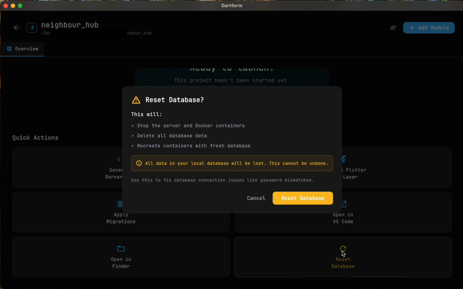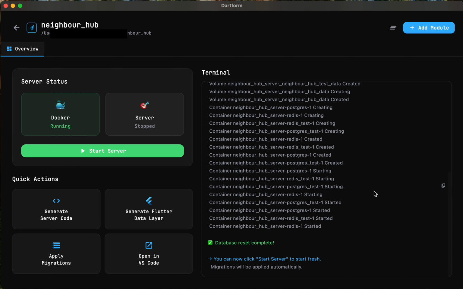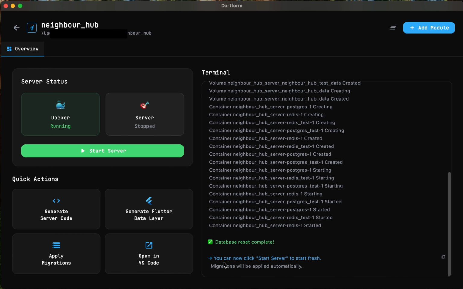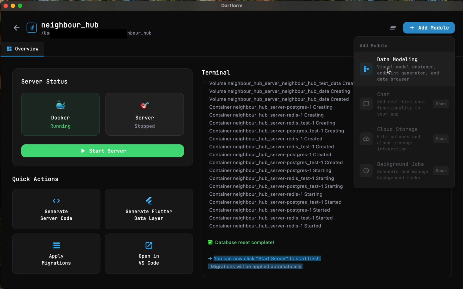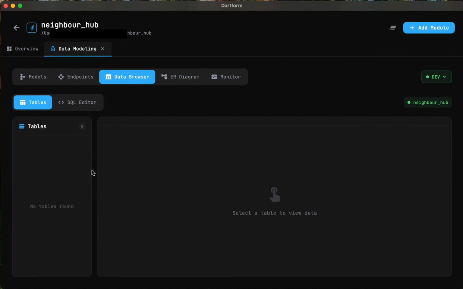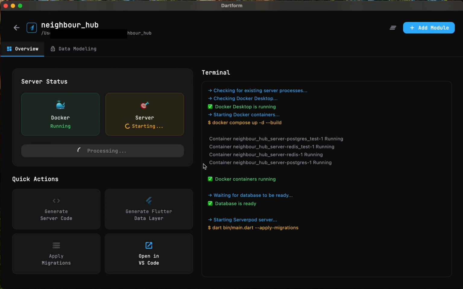Now let's click it. Dartform asks you to confirm first, and this is very important because this is a destructive action. Everything in your database tables gets wiped. You can watch it happening in real time, dropping the old database, recreating it, applying migrations, and it's done. Clean database, schema matches your models, and server is running. Jump to the data browser and there are your tables, empty and ready. The whole thing from click to clean database took about 10 seconds, right?